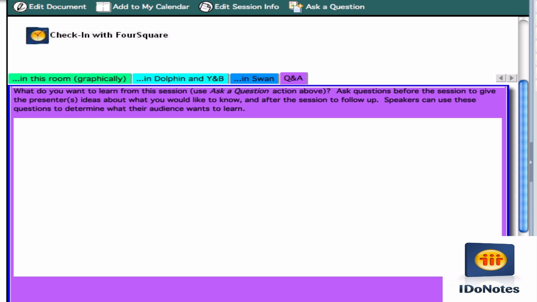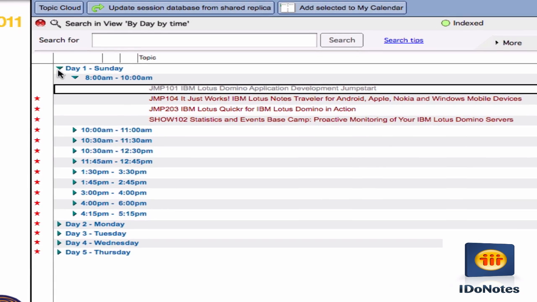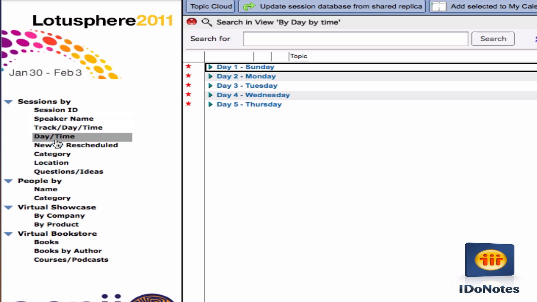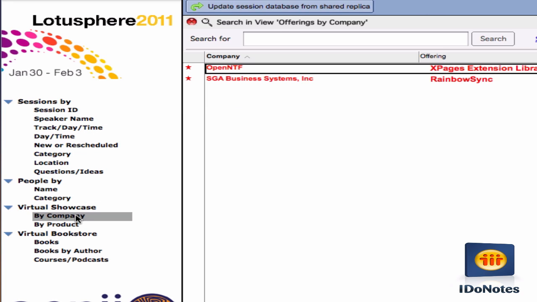So the general views themselves, very easy to work with. You can go by date and time. You can pick up an individual speaker if you want to find them. If you know a session ID that you want to see, all of it's here. Ones that have been rescheduled, you can categorize. You can go by the location if you want to stay in a particular area. And from there, you can actually see by the people. But there's also the virtual showcase. So eventually, this is going to be filled in as soon as they open up all the exhibitor information for Lotusphere. You'll start seeing that. So you'll be able to find vendors as you need to.